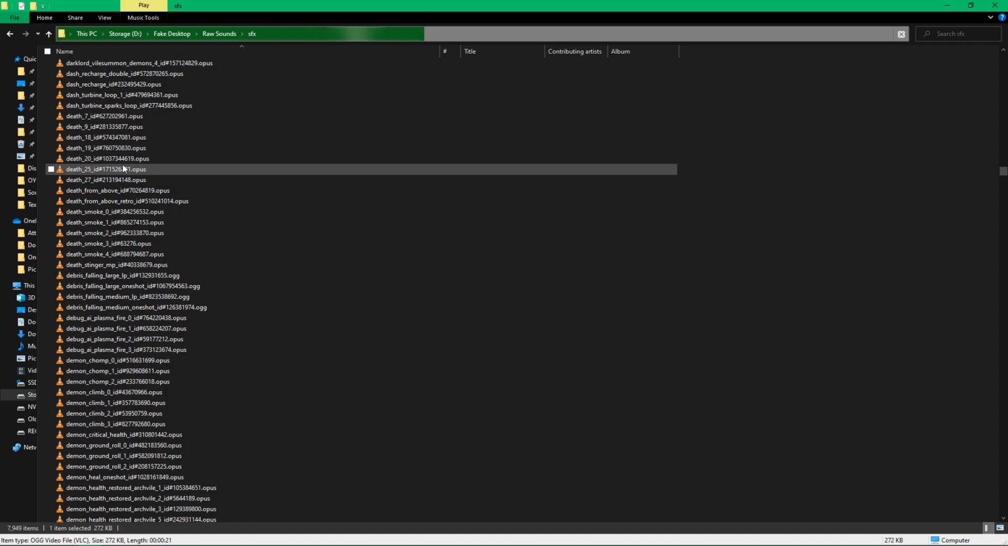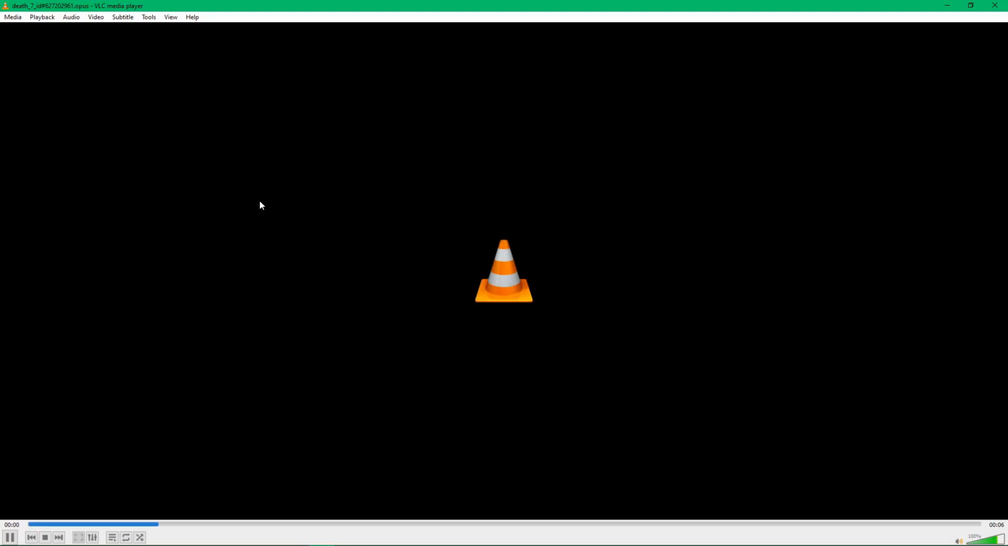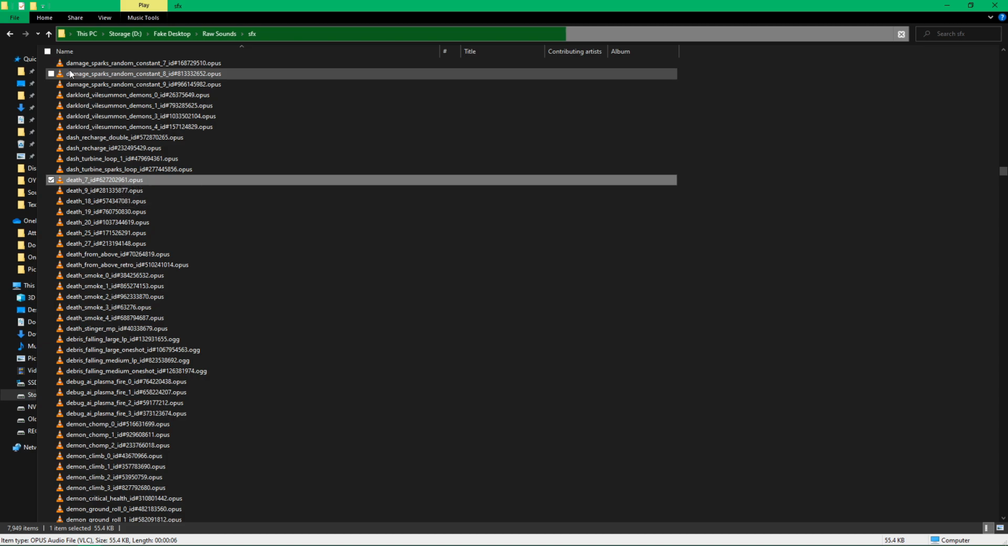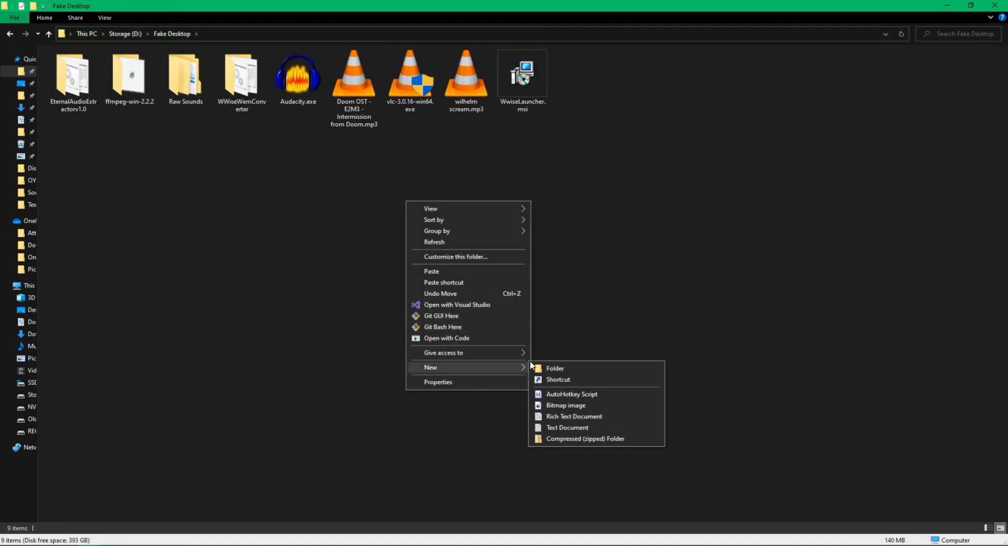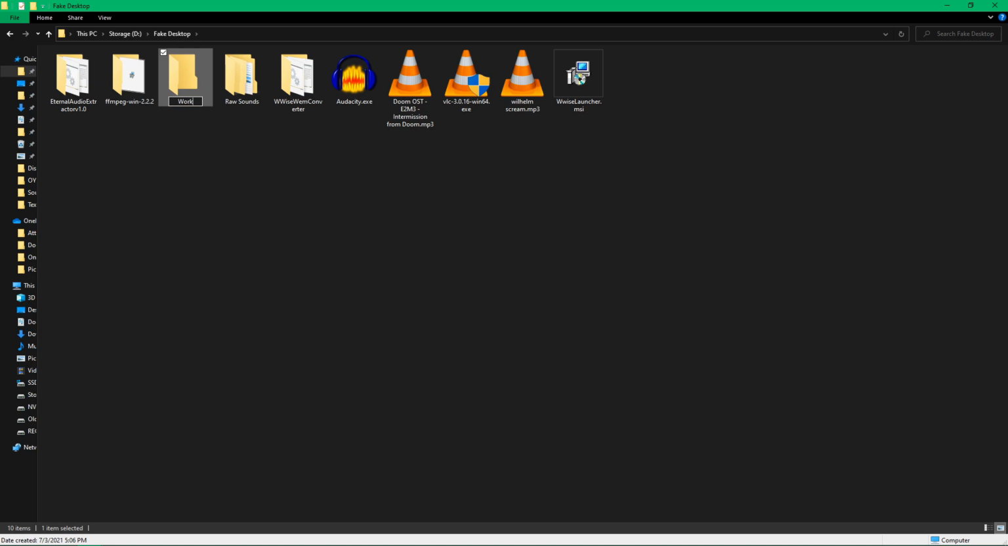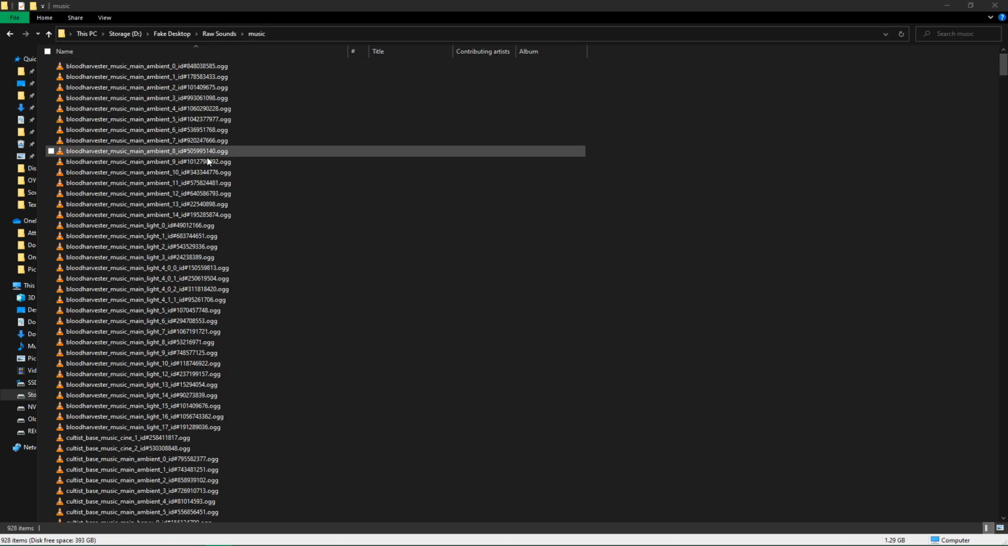In this case, Death 7, this is the one I'm looking for, so I'll go ahead and click on it, open it in VLC, verify it's the correct sound, which yes it is, and then we can simply copy it and go back to our desktop. I'm going to create a new folder for organizational purposes. I'll just call it Workspace, and I'll just drag it in here. I'll take our sound effect that we're going to use and also put it in there as well. Okay, so I'm in here grabbing the music track as well.